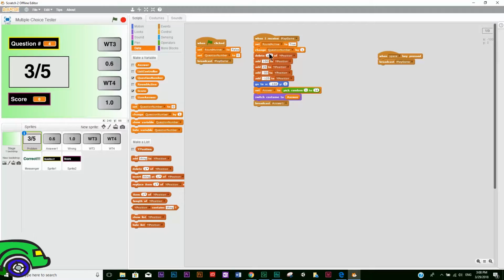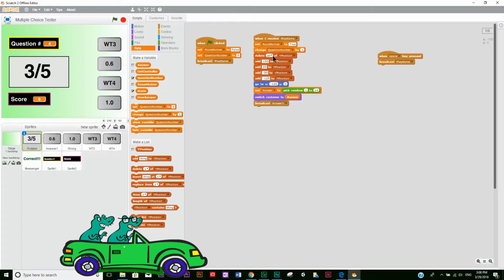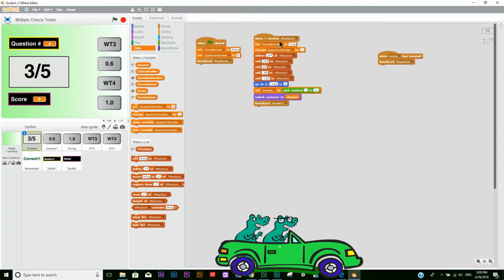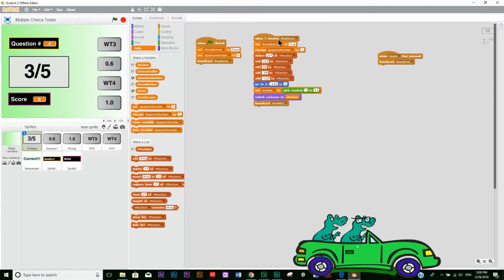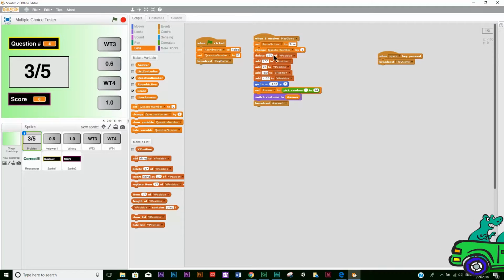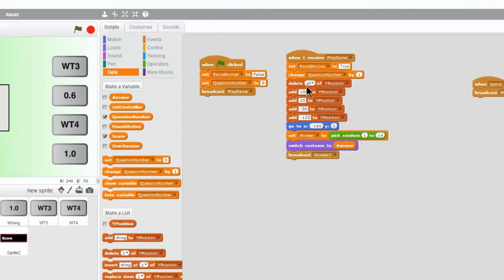Alright, so in our case we created the list, and what we're going to do is we're going to delete all of the values of this Y position list. Okay, we're clearing it out every time the play game block gets called. Remember, this block of code is what runs the questions. So we want to clear it out every time, and then every time what we do is we add back to this list these values.